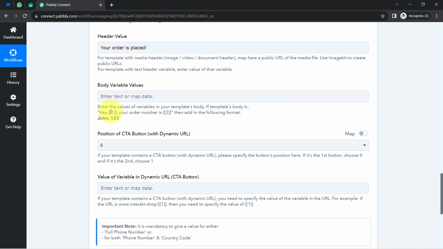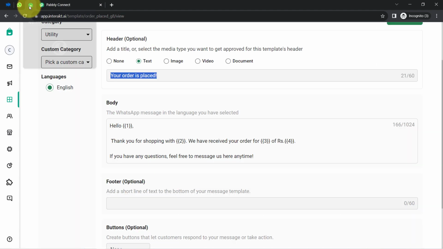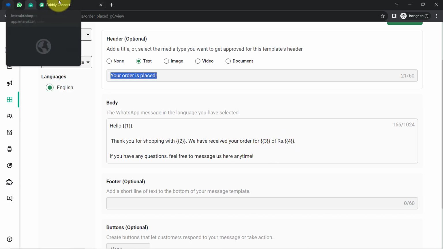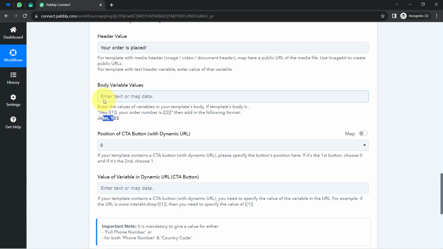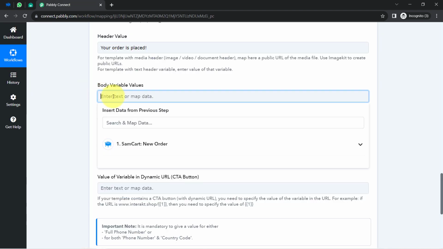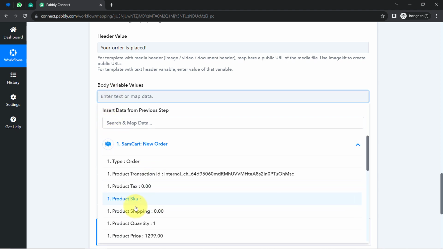Okay, so basically we are going to provide the values to our variables from this particular section. And you can notice currently I have 1 2 3 4 variables in total. So let me provide the details one by one. Let me provide the values to these variables. So hello, and I want that the name of the customer should appear here automatically. So instead of providing any value manually, I will map the details from this drop down.